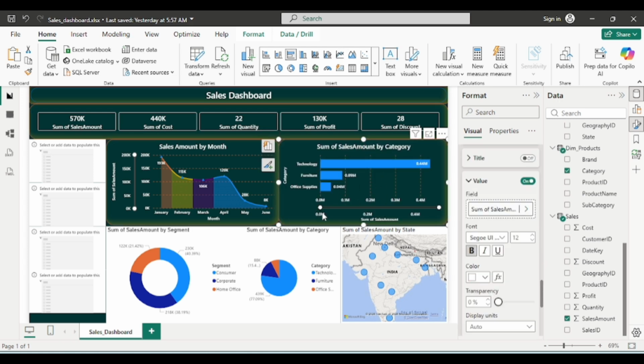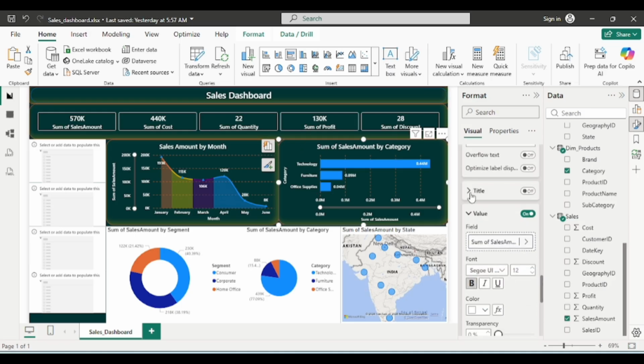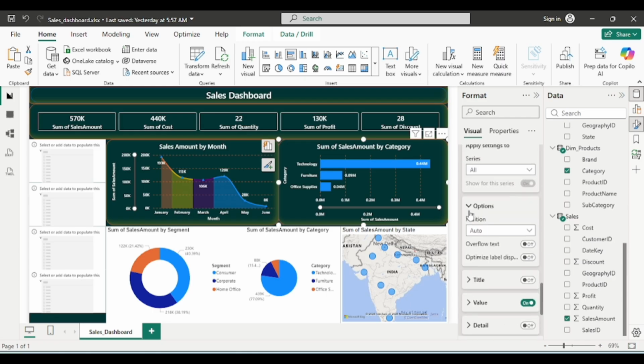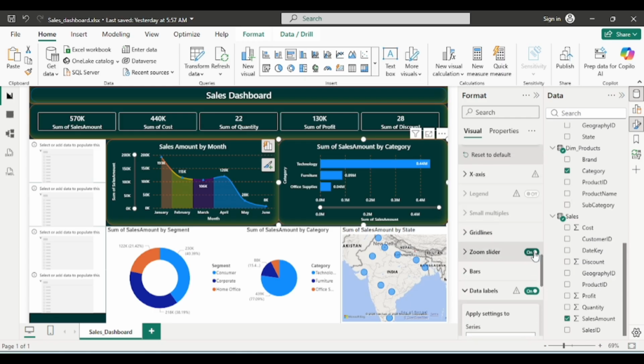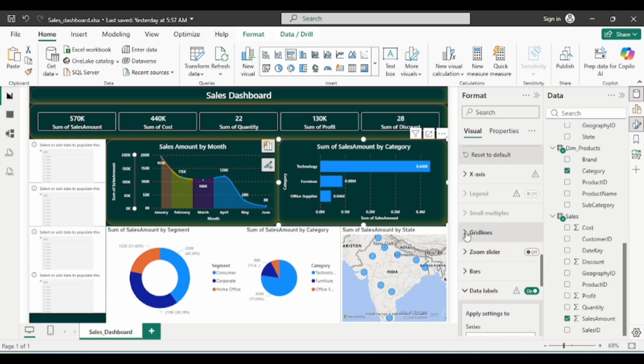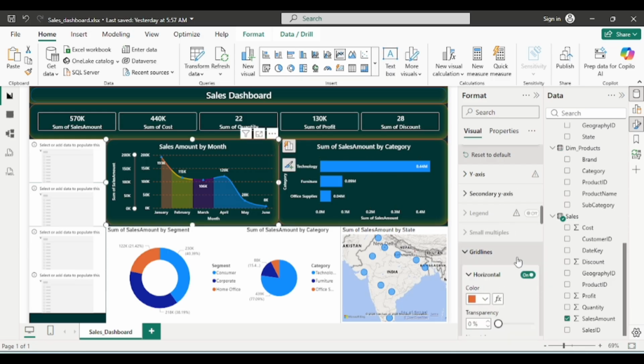See this, the zoom slicer and all that has been copied and applied here, right? But if I want to remove the zoom slicer, I can remove it. See this, I can turn it off, not required. Then we have grid lines, so I'm going to turn them off, not required. Here also I'm going to turn it off, not required. So this looks good.